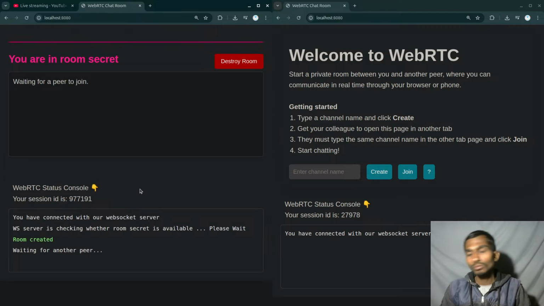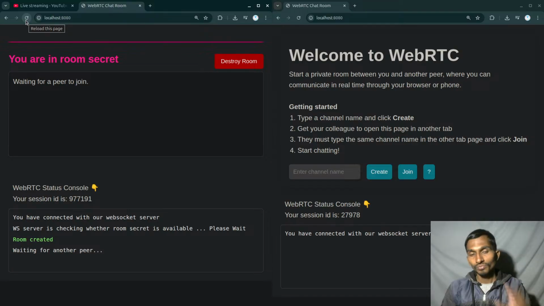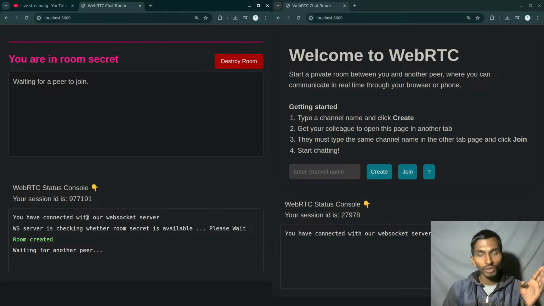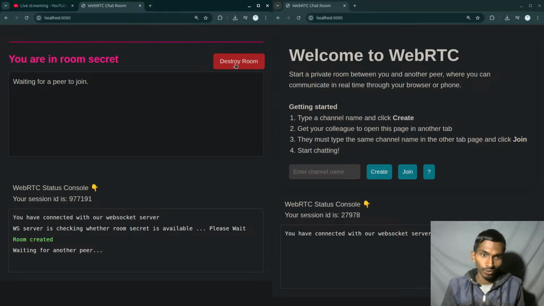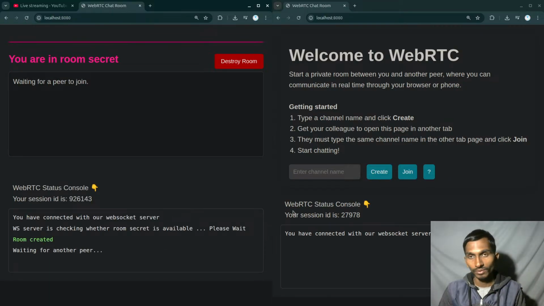Once you create the room, the room got created. And right now, if you reload the page, there's only one user inside the room. That is why we are getting the destroy room button. And if you reload the page, that user will be removed, and the room will also be removed, because if both users are not there, then the room will automatically be removed. So the room is removed right now. I can create the room again, and this is happening like this.